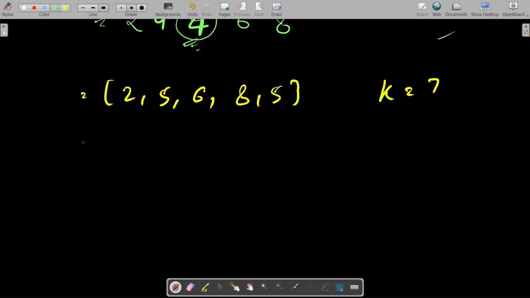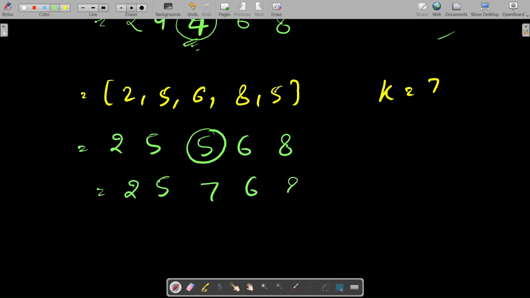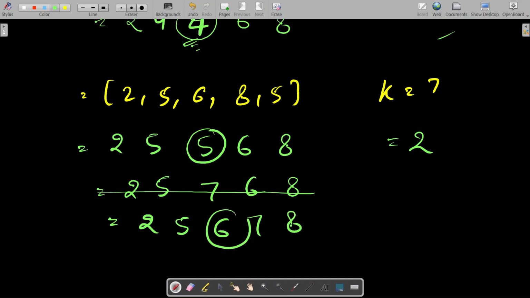First of all, we also need to sort it: 2, 5, 5, 6, 8. Now what is its median? Its median is 5. So if we increment this by 2, it will become 2, 5, 7, 6, 8. Cool. So your operations is 2 now. But see, your ascending order sequence is distorted. It will not remain like this. It will now become 2, 5, 6, 7, 8.